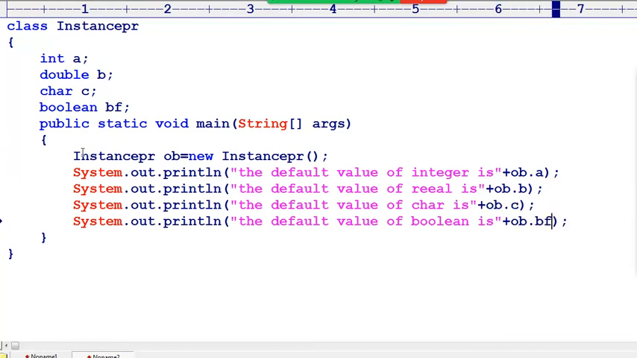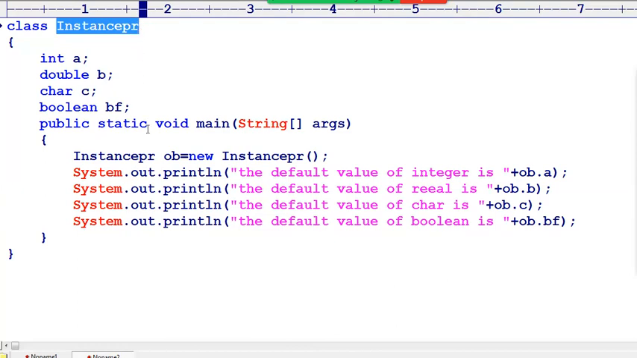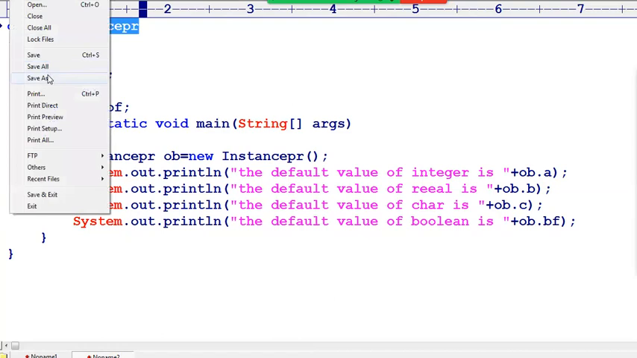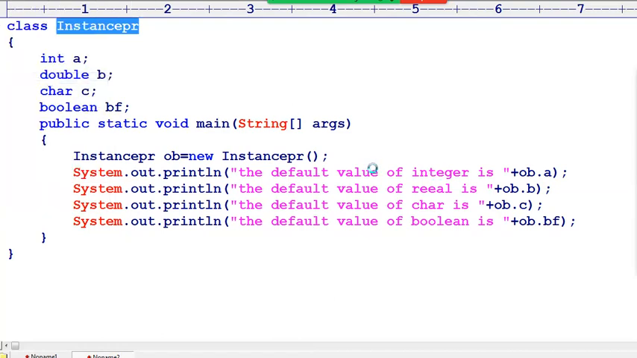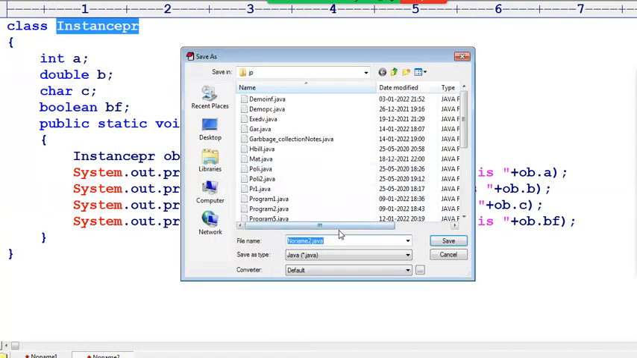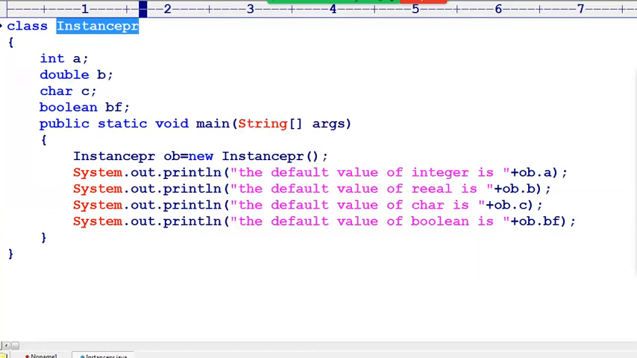Now when you execute the program, obviously we get the default values. I mentioned that for integer data type it is 0, for real data type it is 0.0, for character a single space, and for boolean it is false. Now, trying to execute the program. Here I am creating an object of BF. OB is the object. I am saving the file in my working directory, as InstancePR.java, with the .java extension.